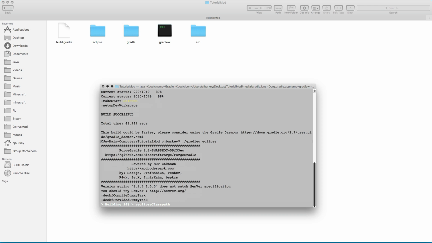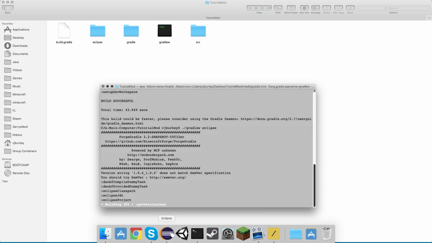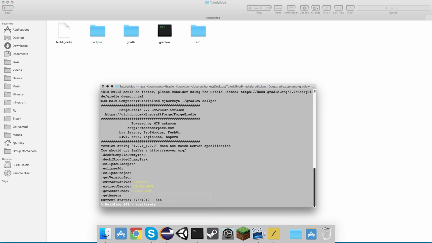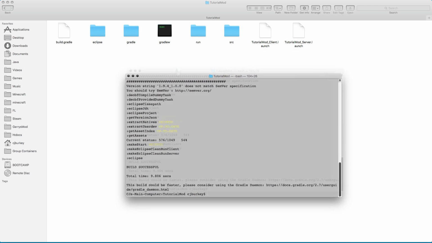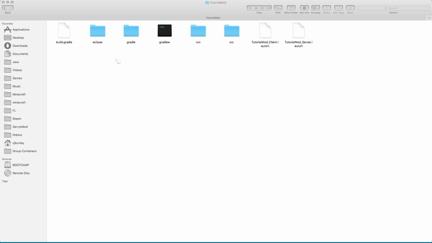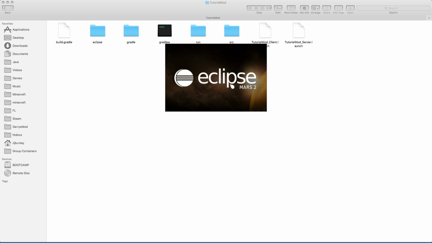This just configures it so we can edit it in Eclipse, which is the application I'm going to be using, which doesn't appear to be fully closed. So I'm going to make sure that closes. There we go. And we're done with the terminal or command prompt. Just two commands you have to run, really. And that is that. So now you can open your Eclipse.